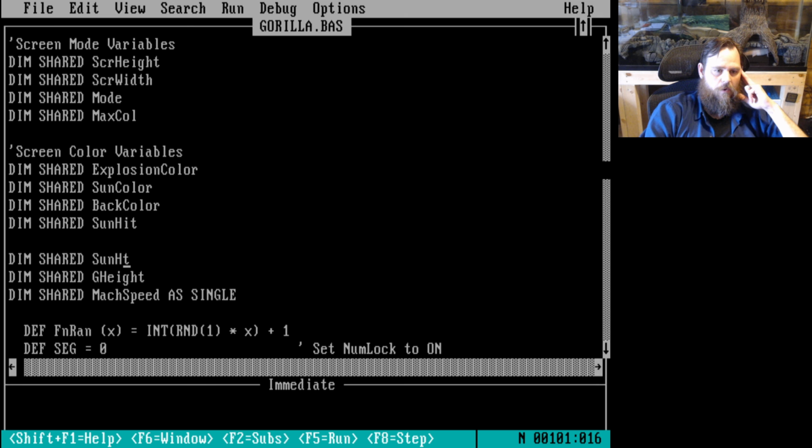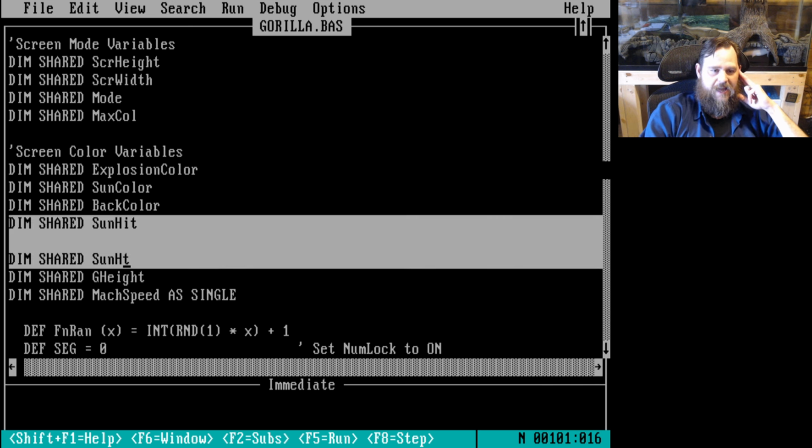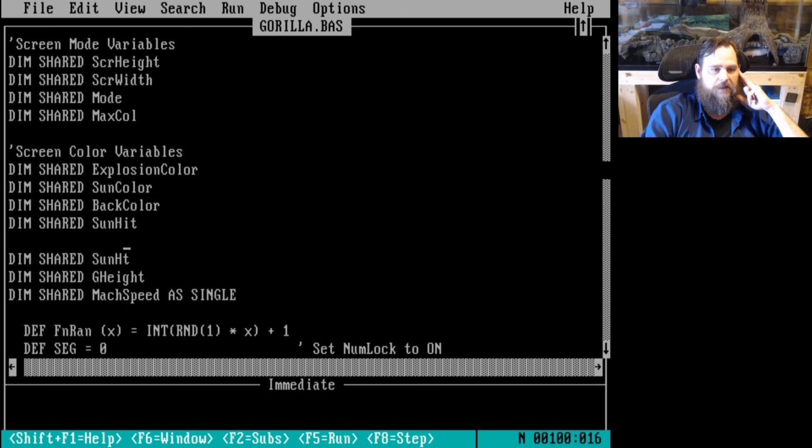Oh, what am I looking at? What am I looking at? This is hilarious. Okay, so obviously sun hit means the sun was hit with the banana, because you can do that in this game. So I'm assuming this is the sun height. Why they didn't just spell out the word height is beyond me.